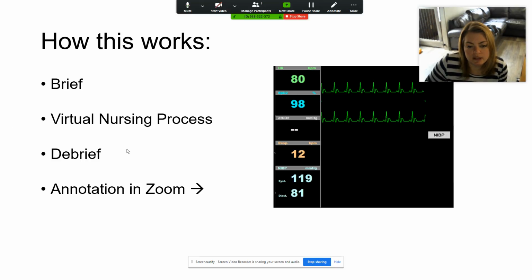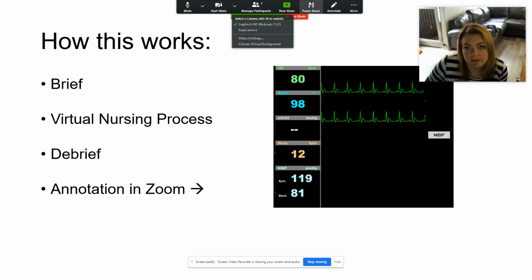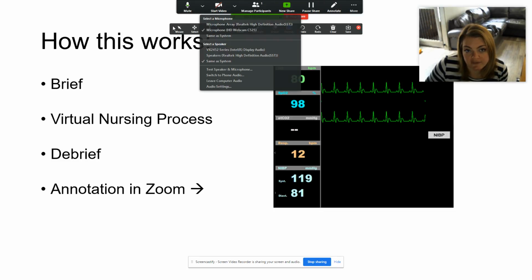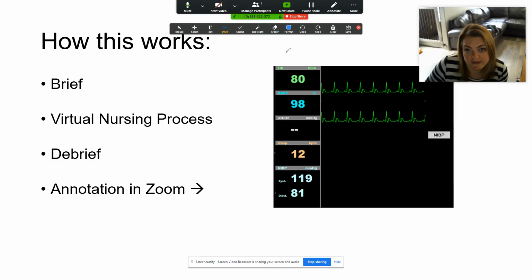So the last piece that's important for them to know is how to annotate in Zoom. And you all need to know how to do this too, because you're going to control this as well. So up here at the top, you have all of the little control buttons in Zoom, and there's this one that says annotate. When you hit that, it gives you a bunch of different choices.